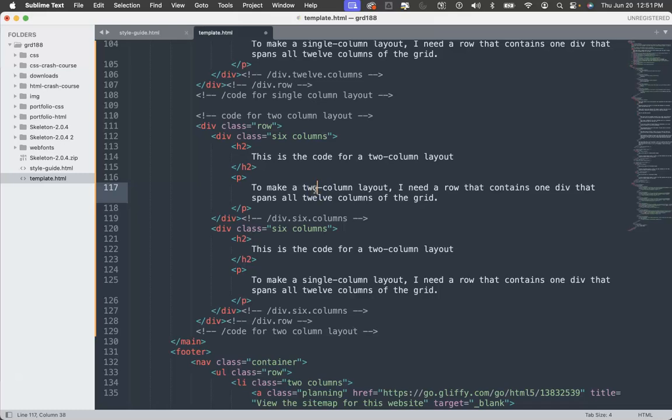And to make a 2 column layout, I need a row that contains 2 divs that span columns of the grid that add up to 12. Something like that. That's really not the most clear description. You could probably describe it better. But I'm going to copy that whole paragraph's content and just paste that here.